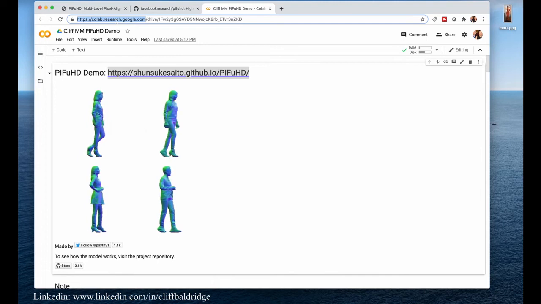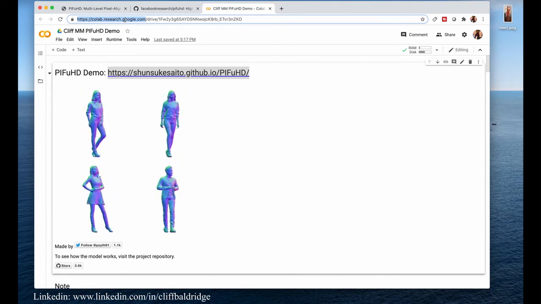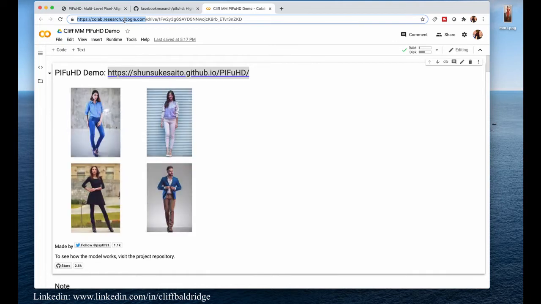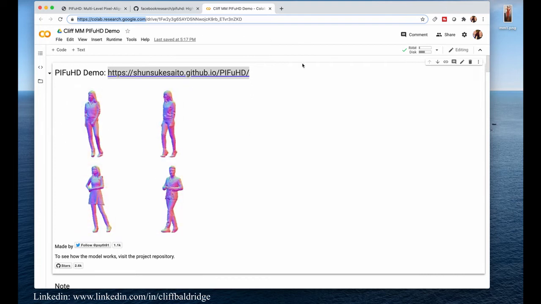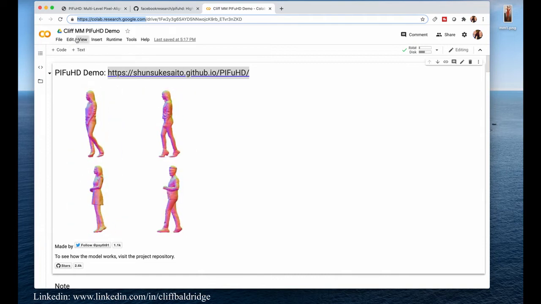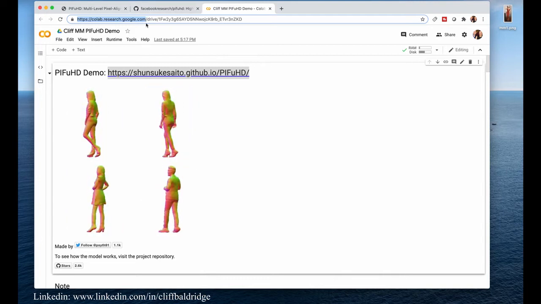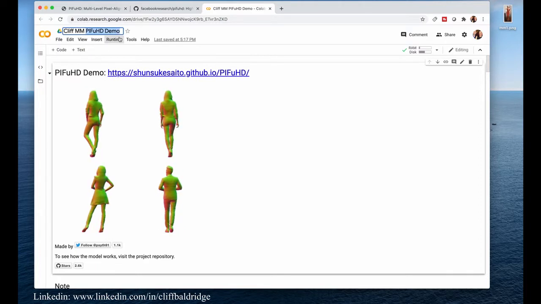Now, you may not know this, but everyone has a Google Drive connected to their Gmail, which holds about 15 gigabytes of storage data for free. But you also get a Google Colab, colab.research.google.com. You have your own collaborative Jupyter Notebook platform here. So when you go into Google Colab, you click the link, and that's going to bring you to the project. And it's going to say PIFuHD.